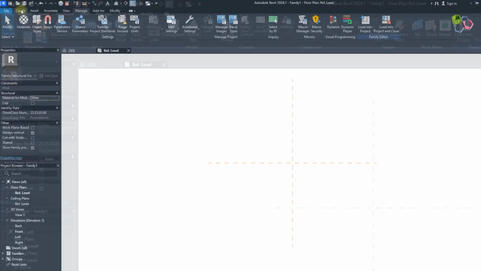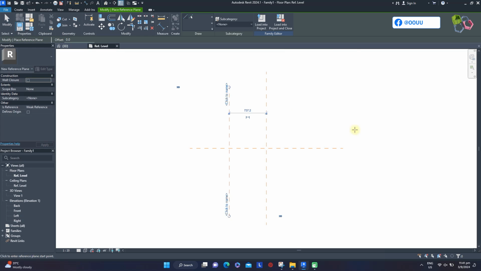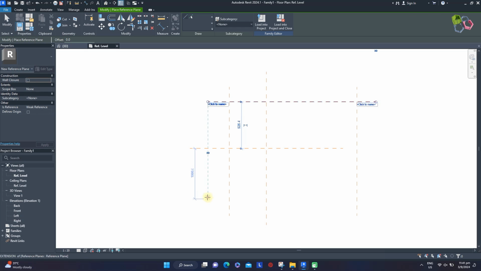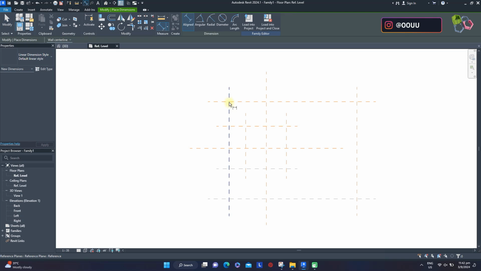Open. We will create reference planes. Shortcut RP for reference plane. We will need 2 vertical and 2 horizontal reference planes for the footing. Additionally, 2 each horizontal and vertical reference planes for the stem. Let's measure them. Shortcut DI for dimension.